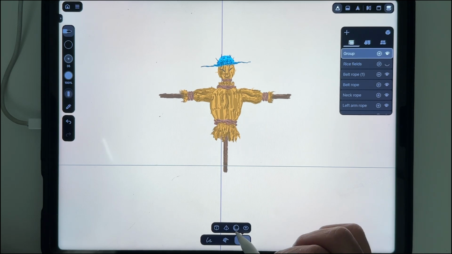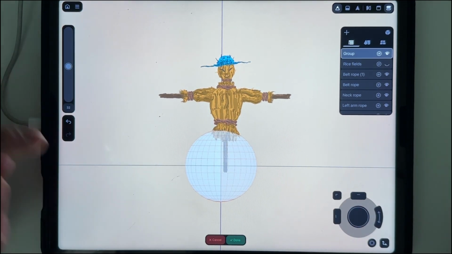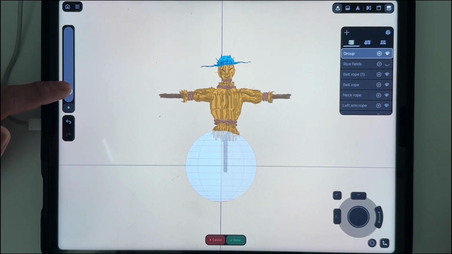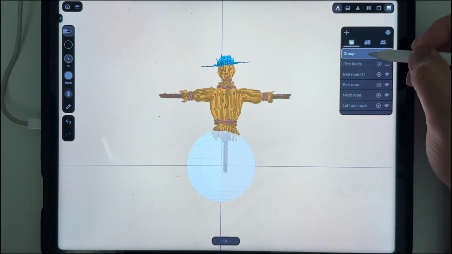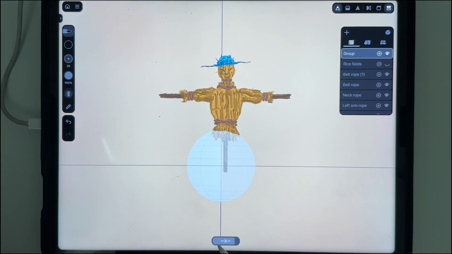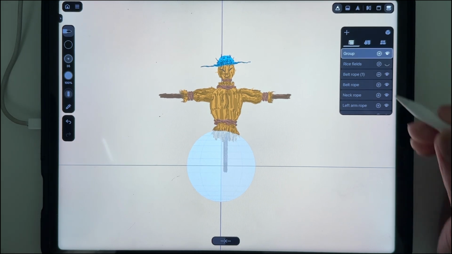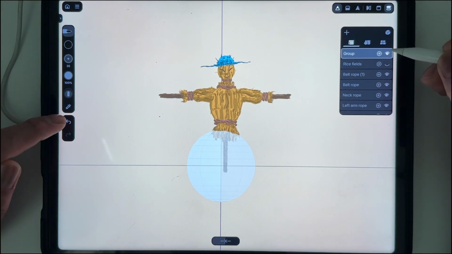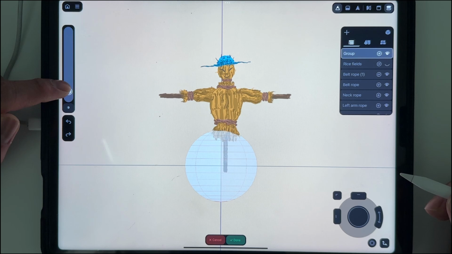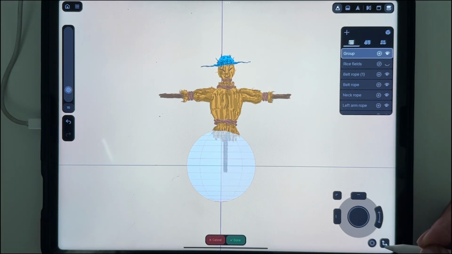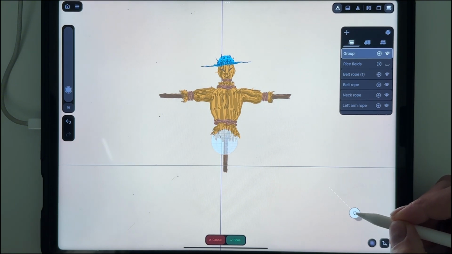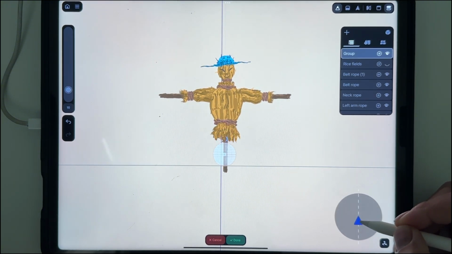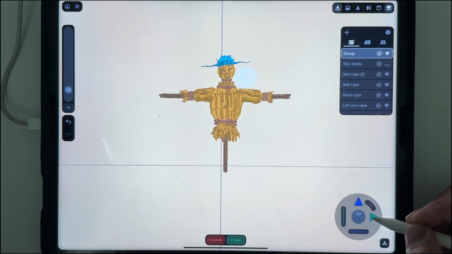So I will add a sphere and then decrease the faces and vertices, maybe 9 or 10. Done. And then I will reduce the opacity like that, and then oh sorry, there, and then I forgot to resize it. So this size, and then here, move it here, maybe here.